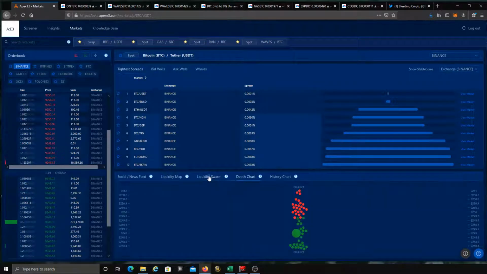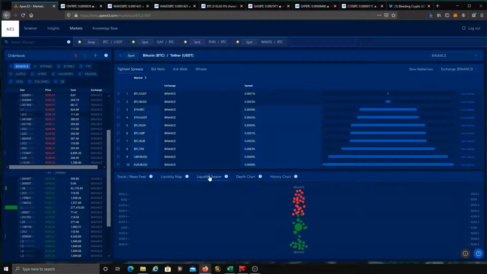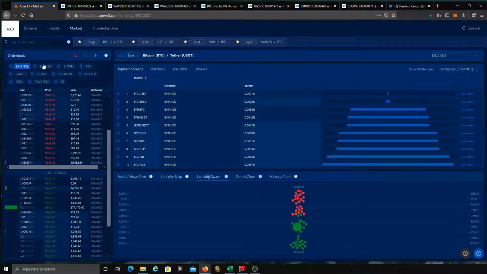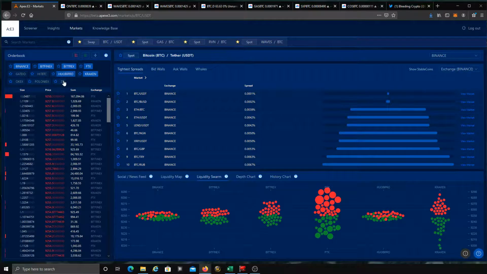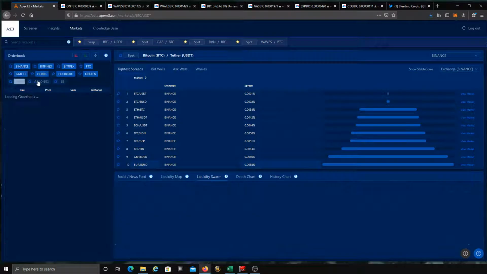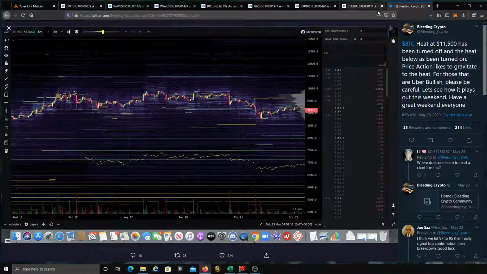Okay, so this is the neat thing that I really wanted to show you guys, and this has me really interested. This is called the Liquidity Swarm, and I'm going to try my best to explain what this does. First of all, I'm going to resort to my pal here, Bleeding Crypto. Everybody knows that he uses the heat map, and essentially what the heat map does is it shows where there are areas of high interest for the buys and for sales. So it's a pretty neat feature. He uses it very well. He understands it very well, even though it looks quite complicated.